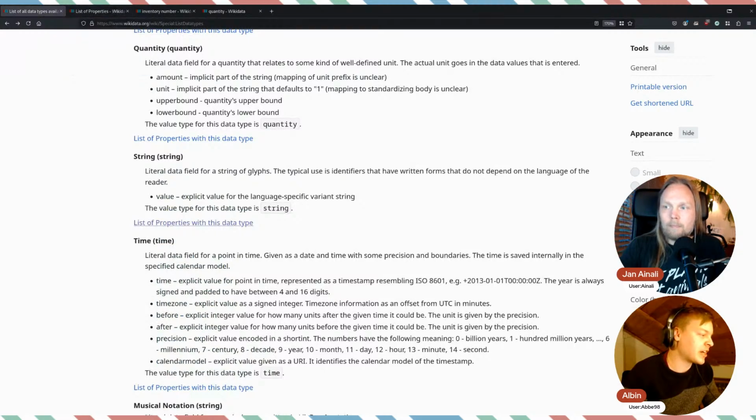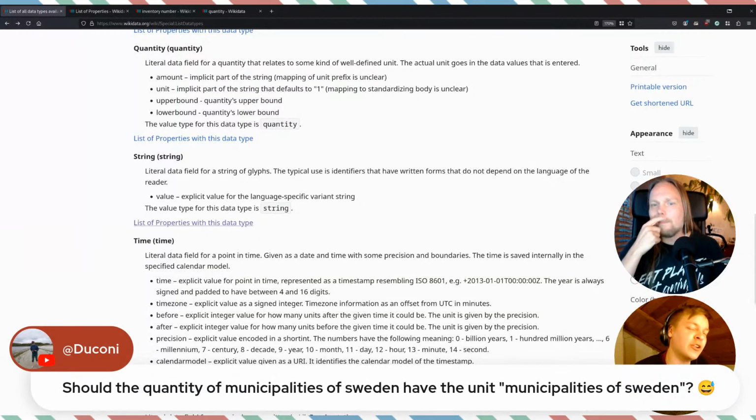We also got a question in the chat if quantity of municipalities of Sweden should have the unit municipalities of Sweden, and no, because I guess that doesn't make sense because it's just the number, it's the actual quantity. So quantity should never have any unit. It's just a plain number. If we had 10,000 municipalities, you could possibly have a unit if you wrote there is 1,000 and this is the base of 10 or something like that. But of course, we would try to avoid that.